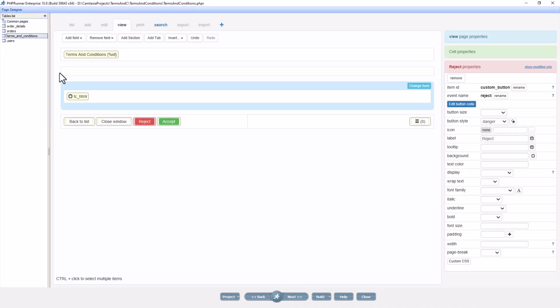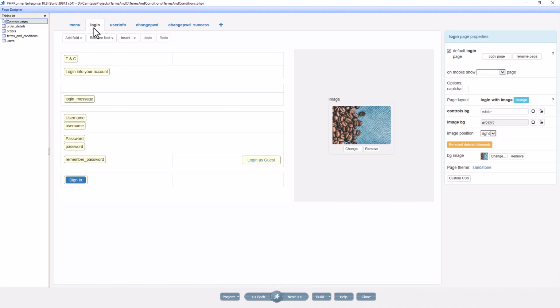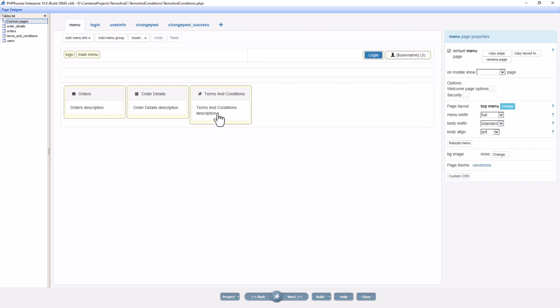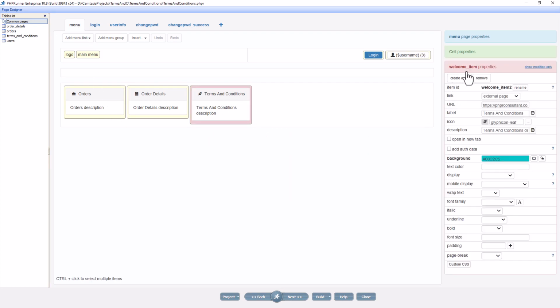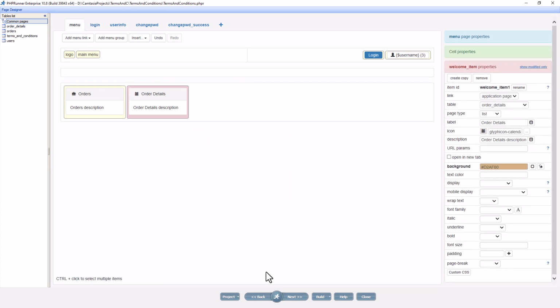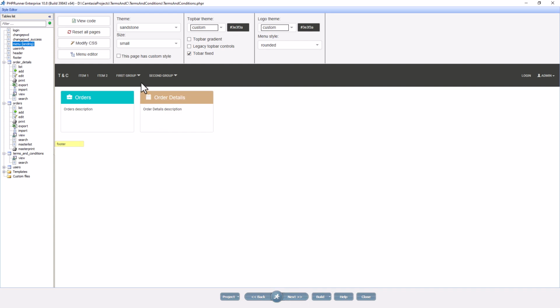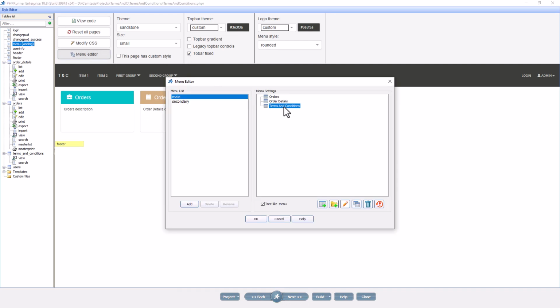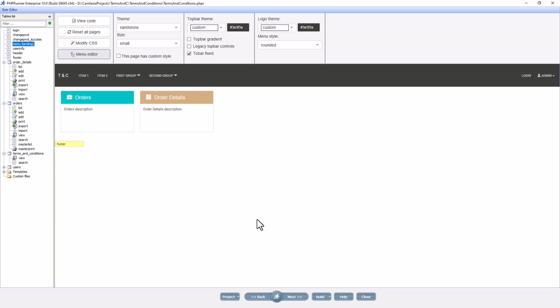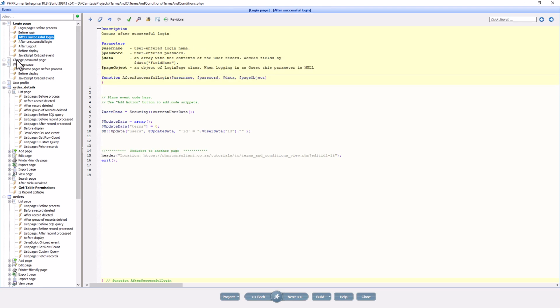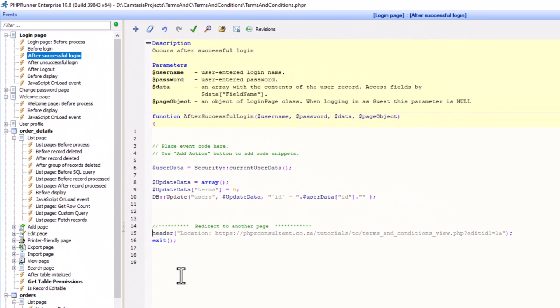At the Page Designer, Common Pages menu, remove the link. Also remove the link using the menu editor from the Style Editor page. Okay, now for the pop-up. At the after successful login event, uncomment the page redirect.